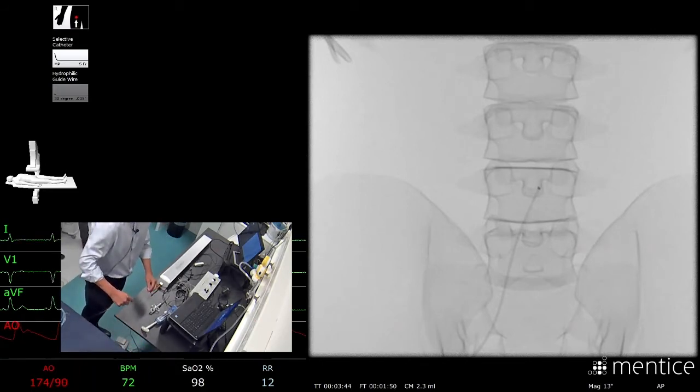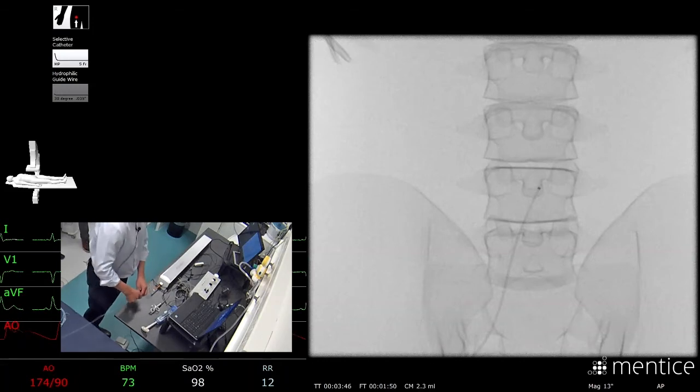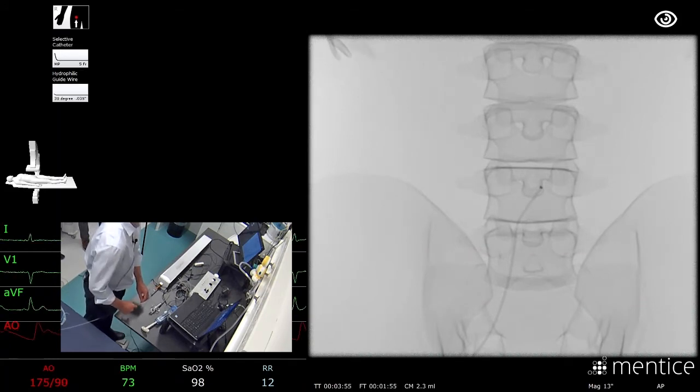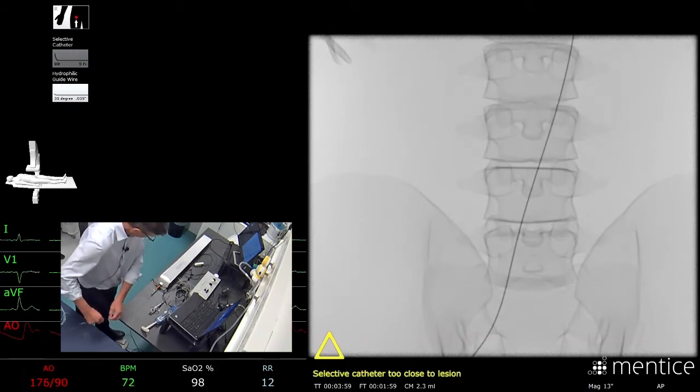And for that I'm going to put in a pigtail multi-side hole catheter. So again, I'll advance my wire, which can be the same curved hydrophilic wire which I'll use for the rest of the procedure. So I'll remove the multi-purpose catheter.